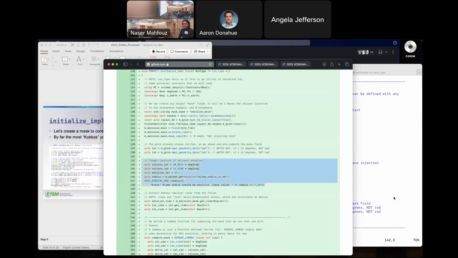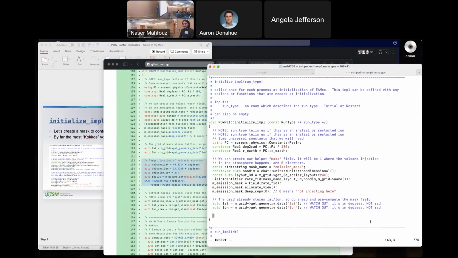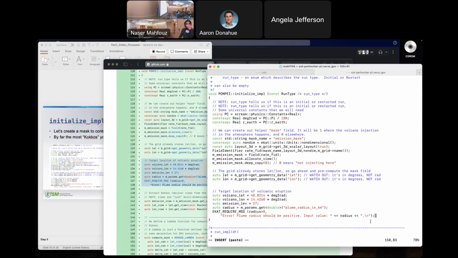And then we will look at the target location to get more information about where we want the injection to happen. Currently, the volcano latitude and longitude are set in the code, but you can change that to make them runtime configurable. In order to do so, you can copy what we're doing for the radius, for the plume radius.